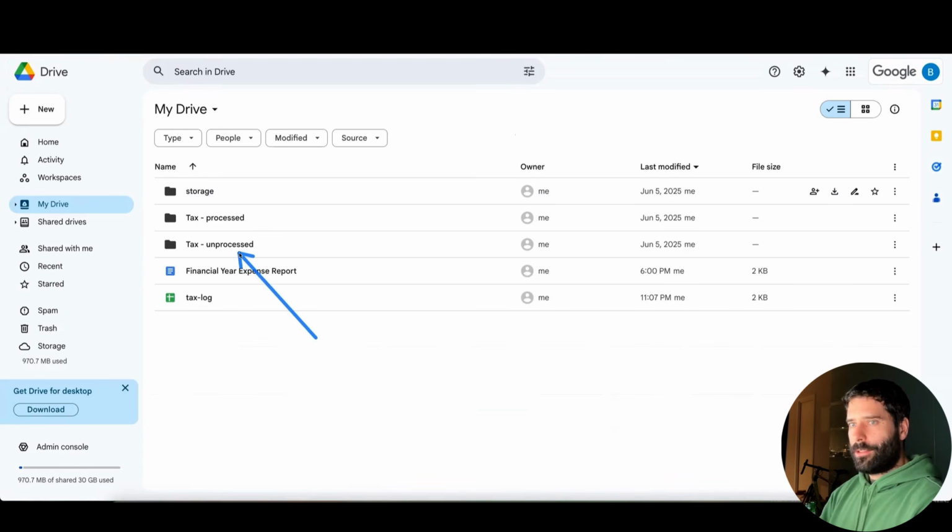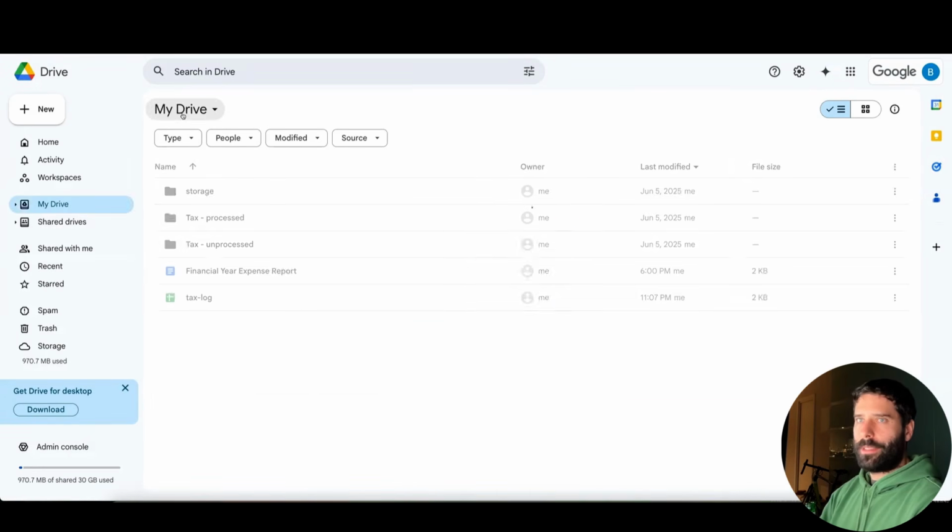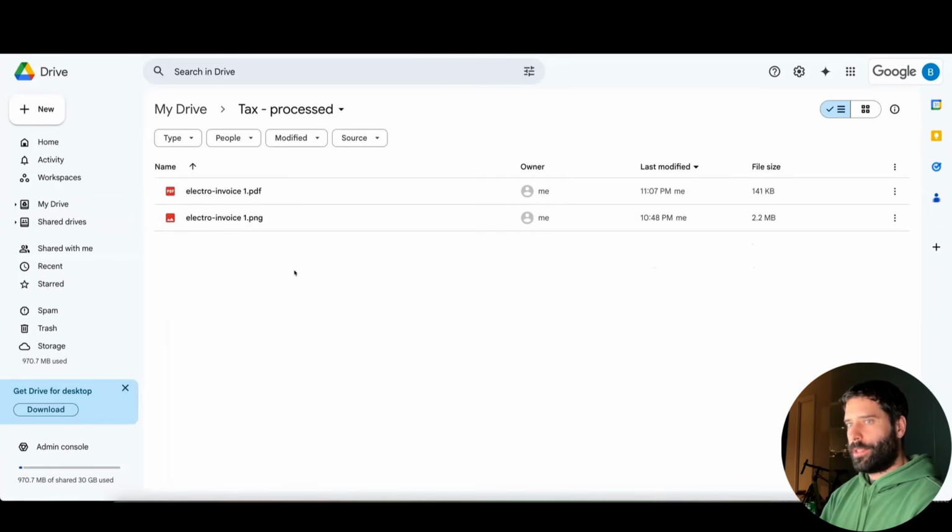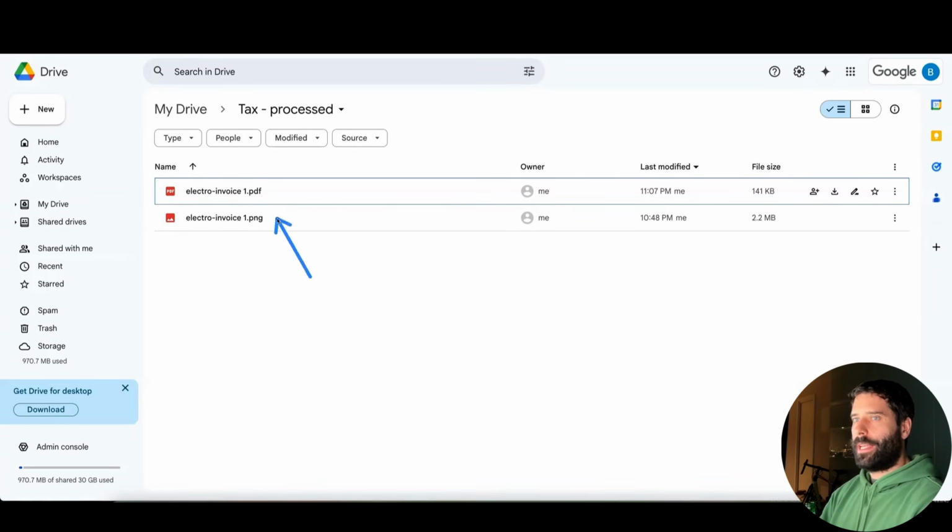And then going back into Google Drive, the unprocessed file was dropped into here, and now it's empty. And then it should be in this processed folder. So there we go. We have the PDF and the PNG in the processed folder.